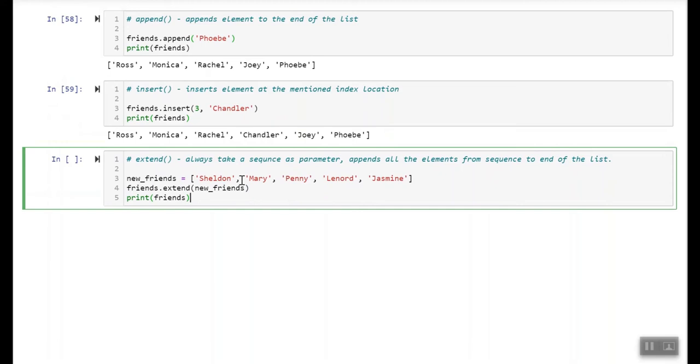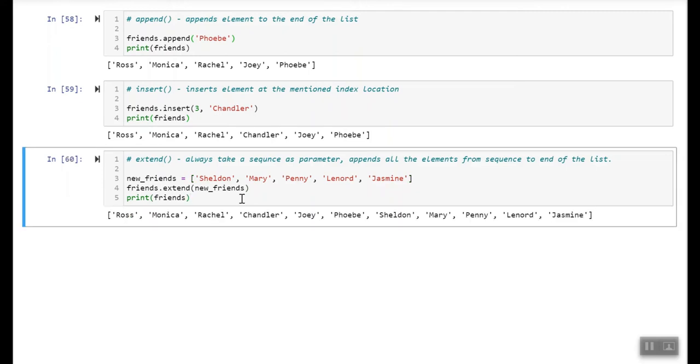Now if we have a sequence, then we can append each element from the sequence using the extend method. Here we have a list new friends with some more string objects. Let us extend our friends list with new friends list. All the elements from the new friends will be appended to our friends list. And here is the result.